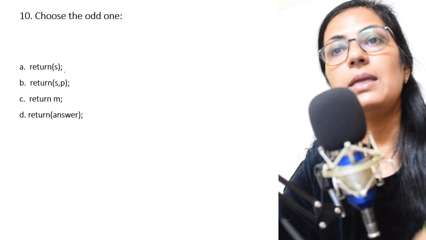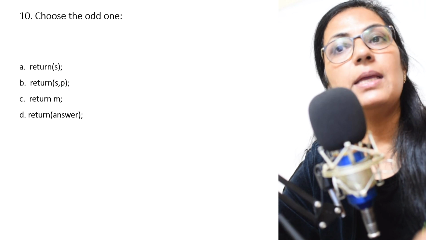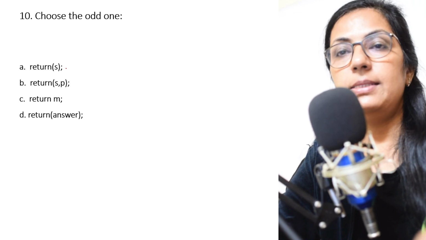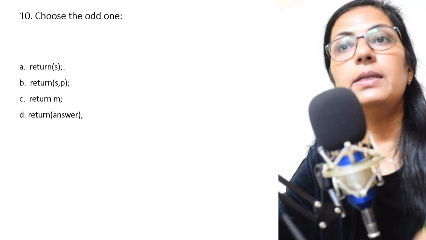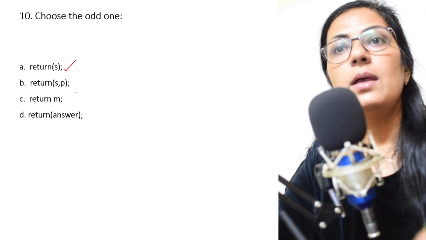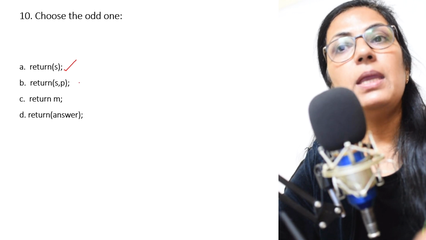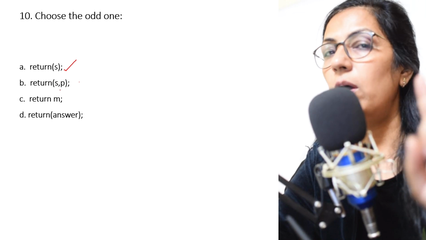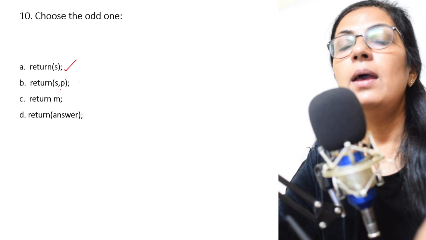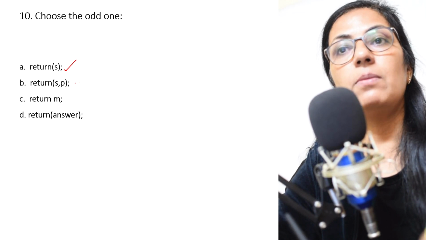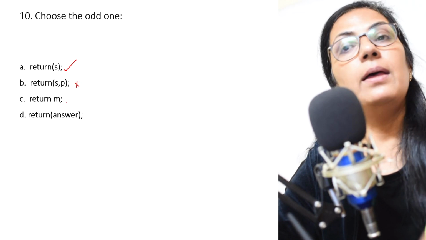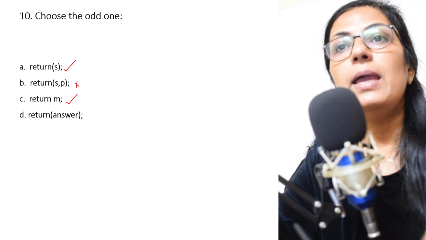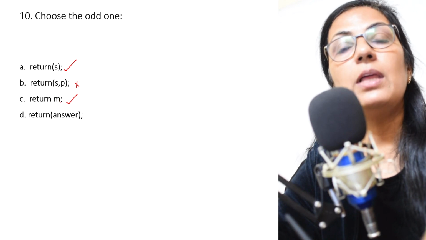Return within bracket S semicolon, return within bracket S comma P semicolon, return M, return answer. These are the statements of return. Return S, perfectly correct. Return S comma P is not correct. You cannot return two values. Always only one value can be returned using a return statement. So it is invalid here. Return M is correct. Children, if you notice here, I have written S within the bracket and M without the bracket.